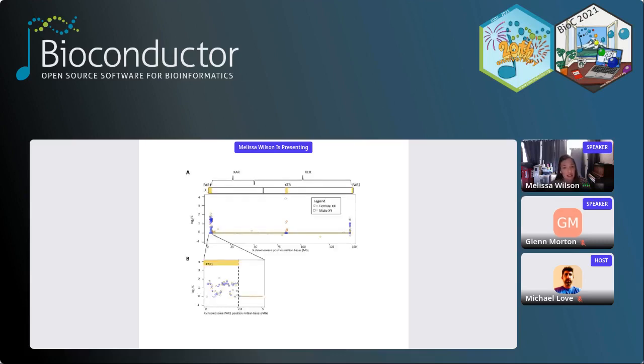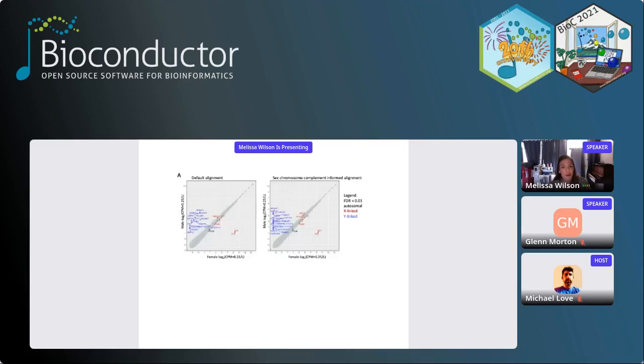In particular, here's a zoom in of the pseudoautosomal region, where we're missing transcripts using a standard approach. This might not seem like there's a lot of difference, but this is our female to male comparison, looking at the gene expression differences between females and males, using a default or standard approach versus a sex chromosome complement approach.